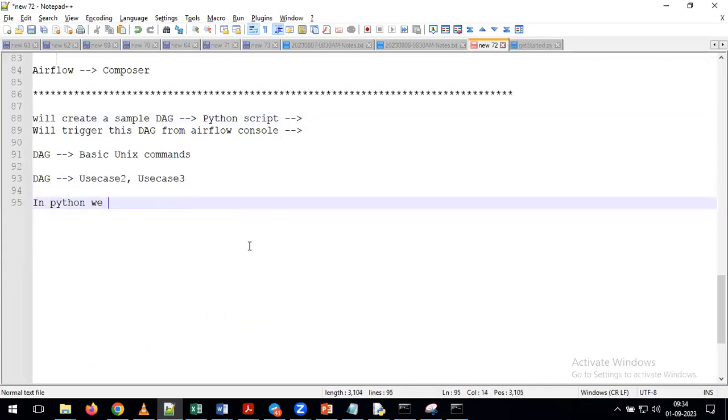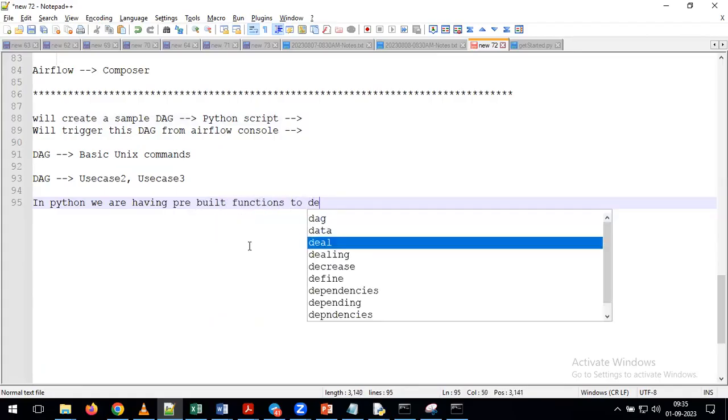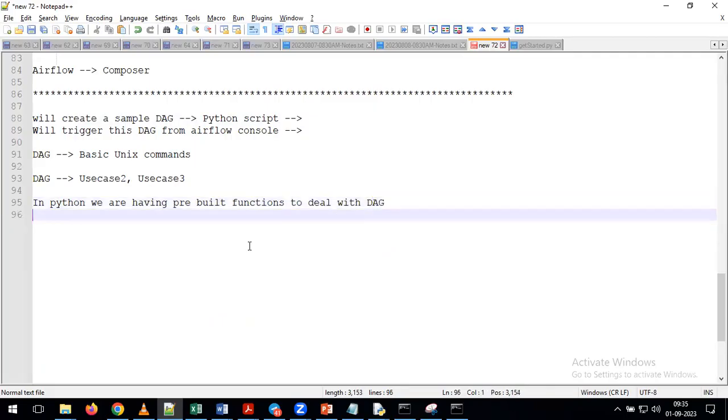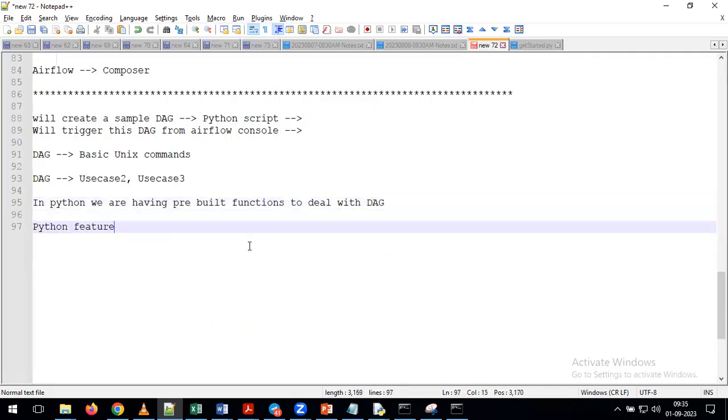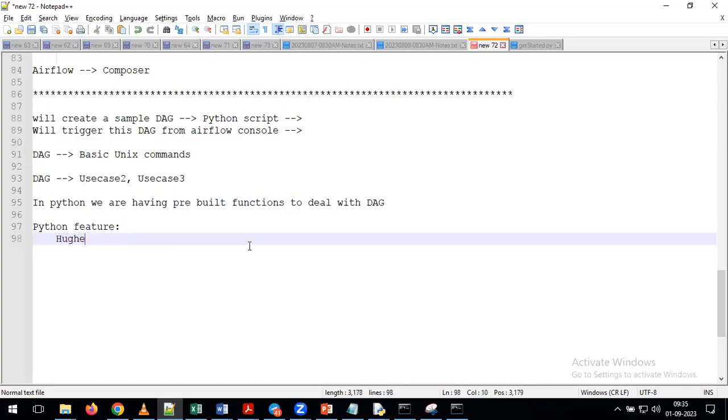In Python, we have pre-built functions to deal with DAGs. If you remember, yesterday we discussed Python features. One of the features is that we have huge libraries. What is the meaning of huge libraries? It means we have so many pre-built functions. What is the use of these pre-built functions? No need to write any code from scratch. The code is already available in the libraries, and if I use this library, there is no need to write the code from scratch. Indirectly, we use our existing functions by using our libraries.